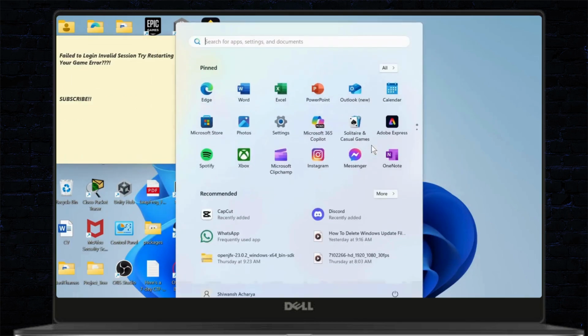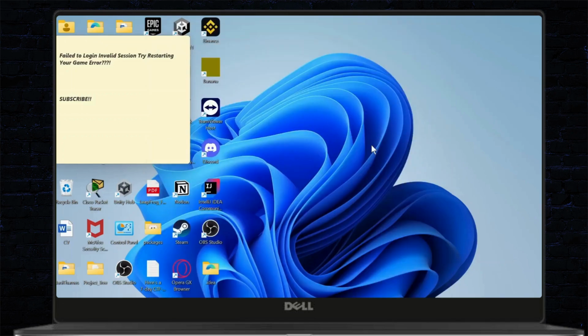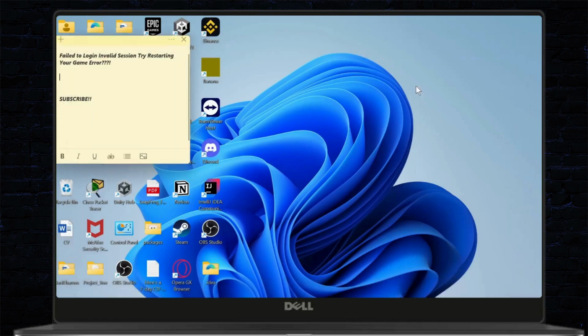If this does not fix your problem, open up your CMD, that is your command prompt. My bad, it's not control panel, but command prompt. And after you're here, simply type in ipconfig, give a slash, and just type in flushdns. Hit enter, and this will flush your DNS, and your problem should get fixed.